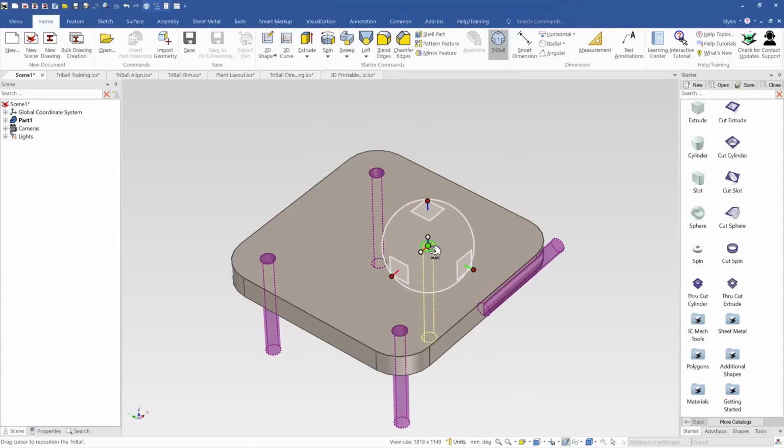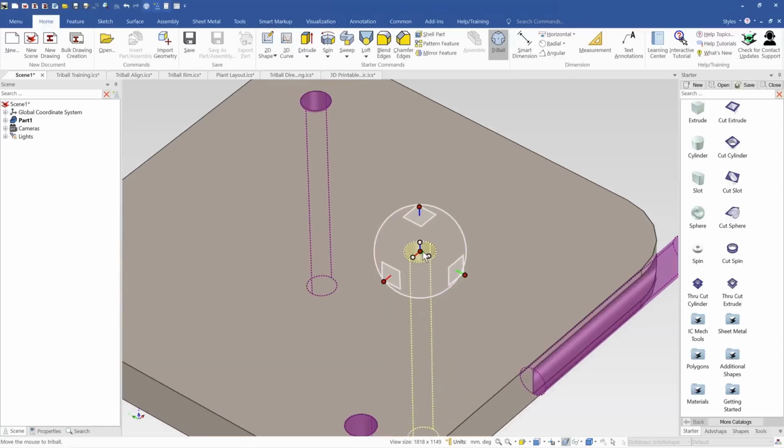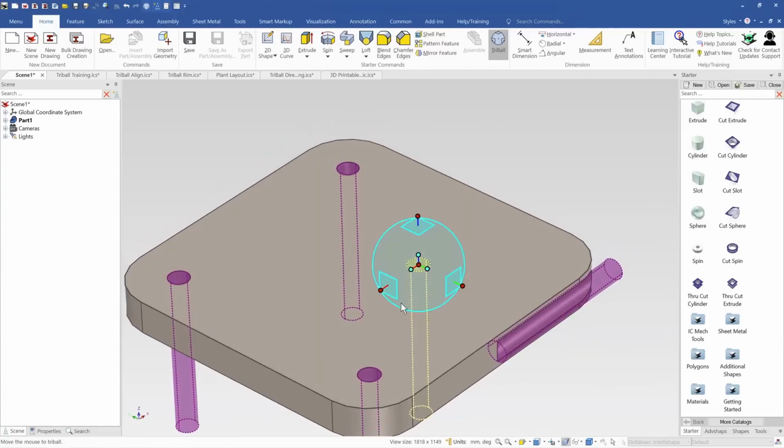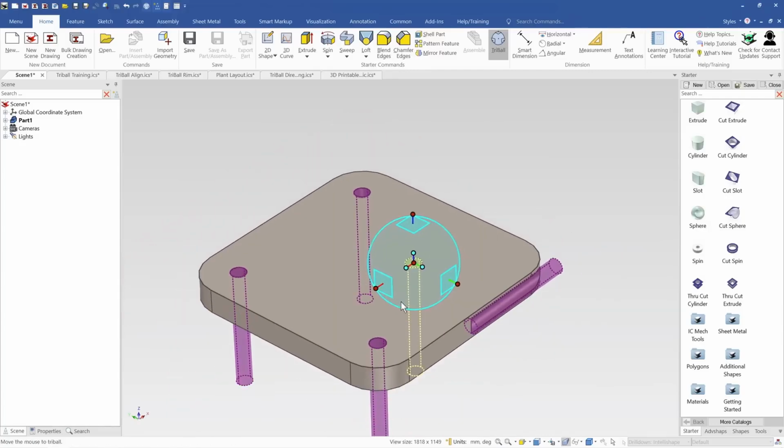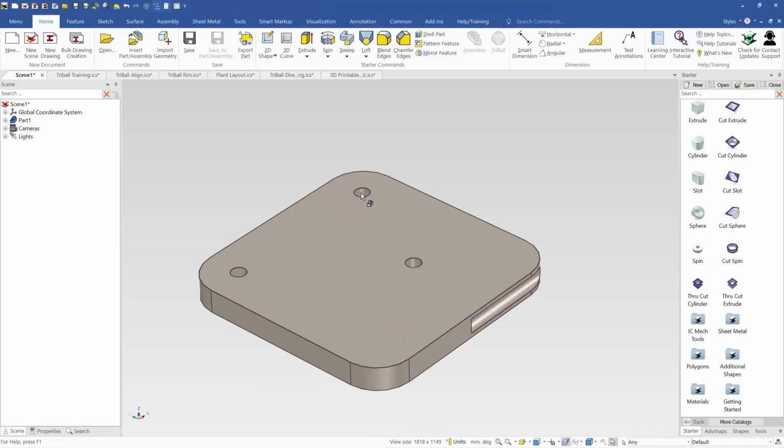I'm going to hover over here and hold down the Shift key. So I'm just dragging the center there of the TriBall, holding the Shift key to snap it into place. One thing that's very good to get used to with the TriBall is using the center of the TriBall and using the handles without right-clicking. It's a very productive way of using the TriBall. For example, let's delete these holes here and have a look at just using the center.